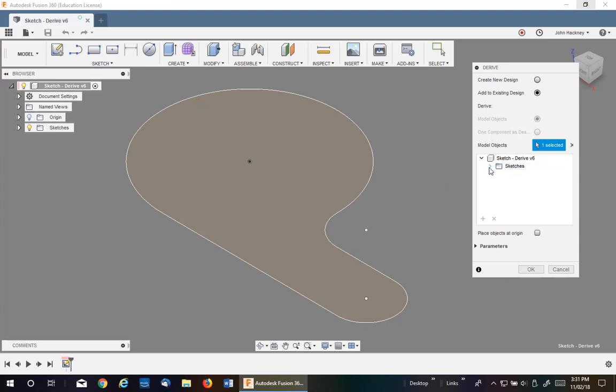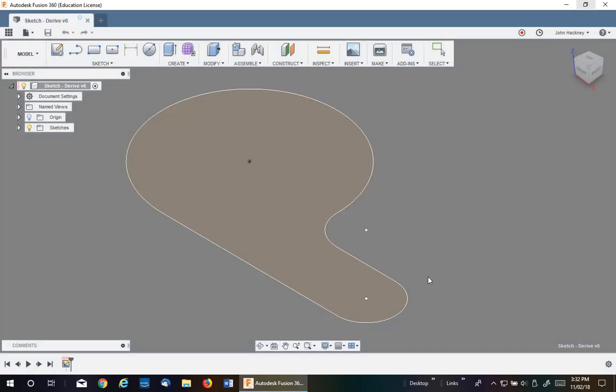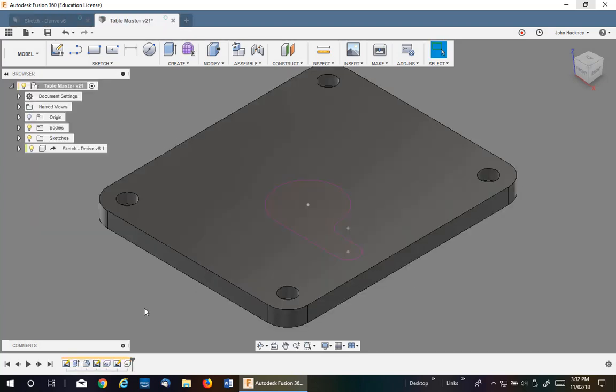Notice that when you do this, the sketch becomes a part of it. I could also do parameters, but at this time I'm going to skip that and come back to it later. I'll say OK. It's now going to prompt me for my target. What model do I want to target with this sketch? I'm in the same project, but you could go to another one if you like, which are listed at the top of the list. I'm going to this table, and you see it comes in.